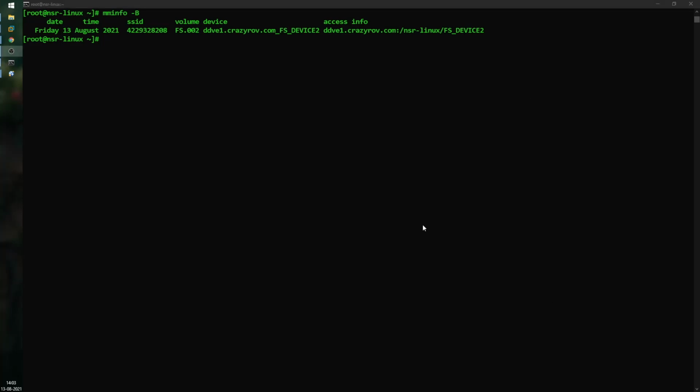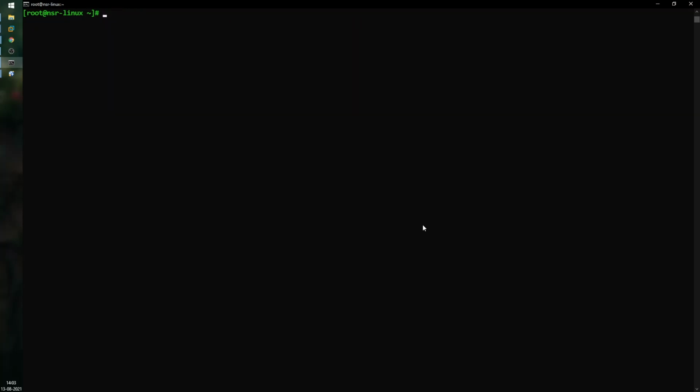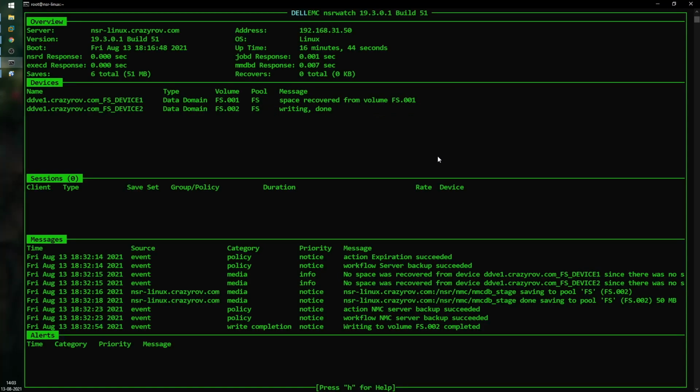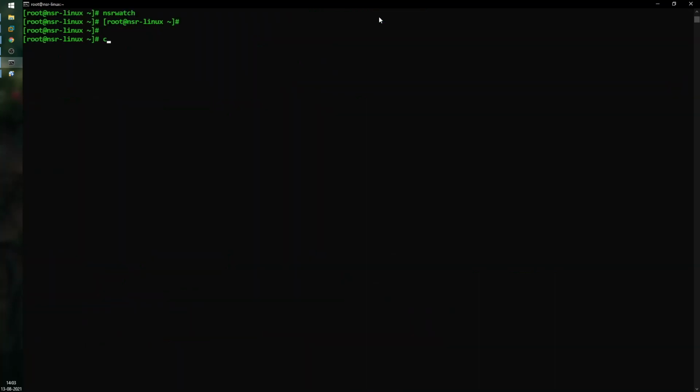Now that you have recorded all that information, let me clear the screen. Let's go ahead and look at what version we have at the moment. One way of doing it is using nsrwatch. We have 19.3.0.1, and let's see what components we have installed in here. So we are going to use rpm -qa and grep for lgto, and as you can see, we have the client package, extended client package, server, man pages, storage node, OTC, and NMC. So we will be upgrading each one of these components in this particular session.